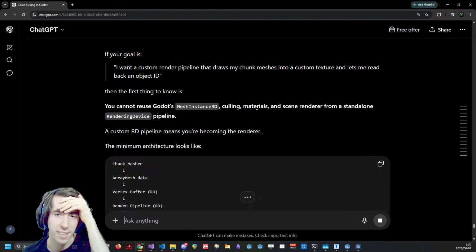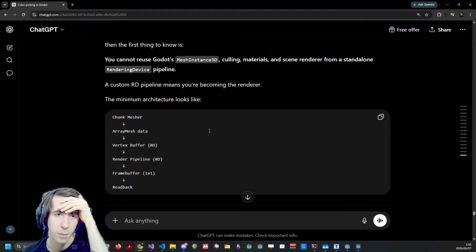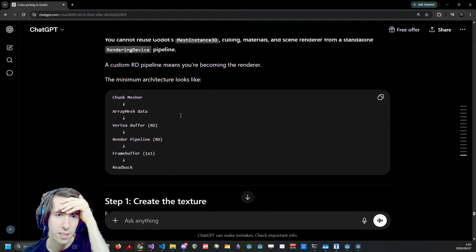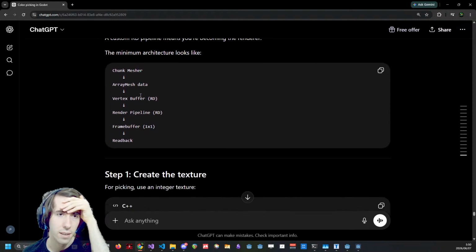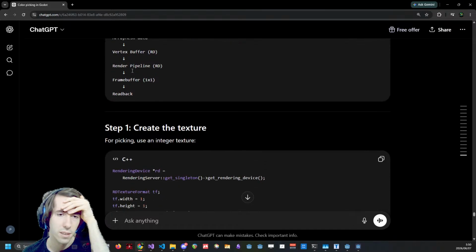Culling, materials and scene renderer from a standalone. Okay. Yeah, I don't really care, do I? Means you're becoming the renderer. Yep. Minimum architecture looks like this: vertex buffer, render pipeline, read back. So a chunk mesher.